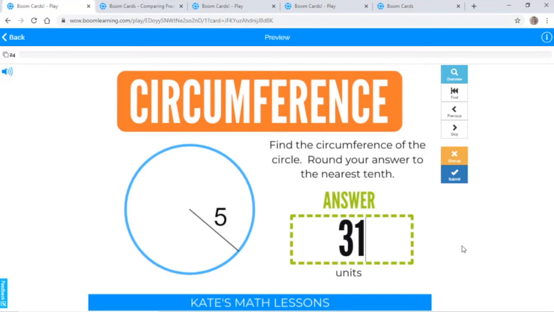And the nice thing about Boom cards is you can program it to accept more than one answer. So in this case, I have it set up to accept an answer if they use the pi button on their calculator or if they use 3.14 for pi. So you can set it up to accept multiple answers, and I will show you how to do that in just a minute.